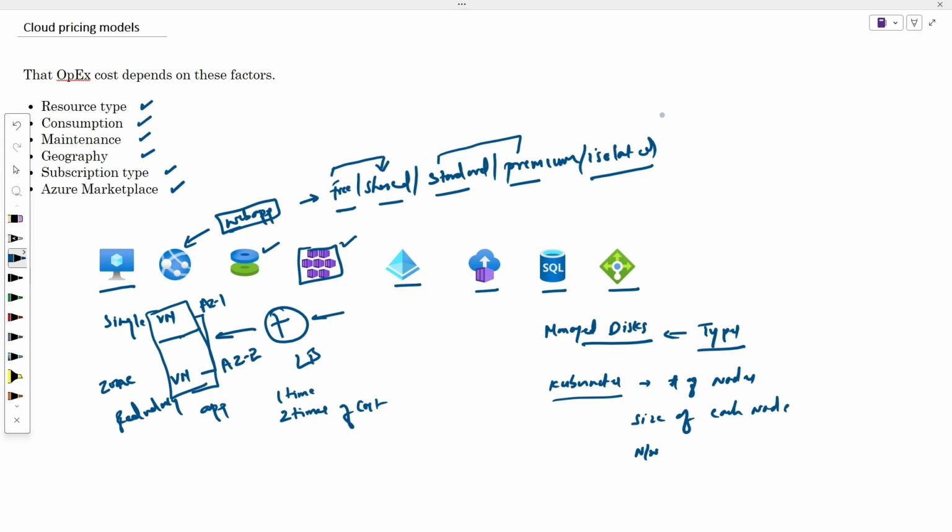If you are using the US as a region, then there will be a different cost for the services which you deploy. If you take the example of Europe, then there might be a change in the costing. And also subscription type, as I said earlier, pay-as-you-go subscription and enterprise agreement subscription have different costing methods. And Azure Marketplace, as I said, also comes into the picture.